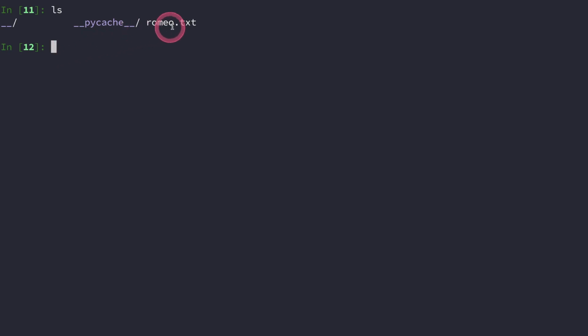I've downloaded the file and I've named it Romeo. I'll put a link to this file in the description below. Let's see how we can read this file in Python.